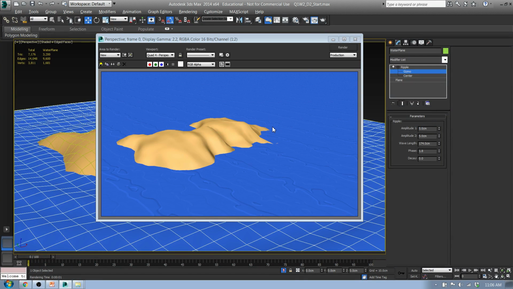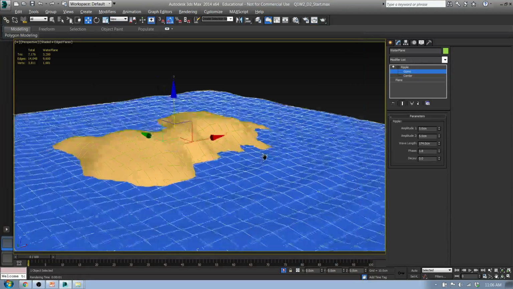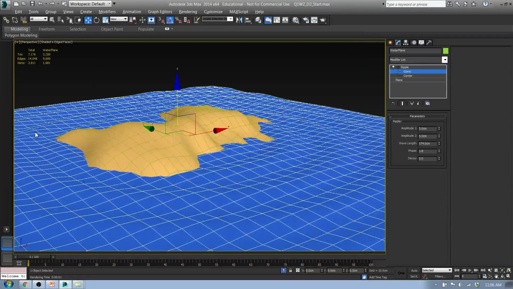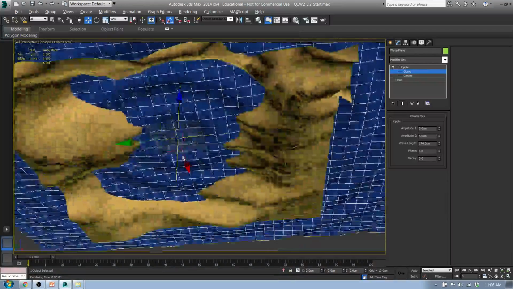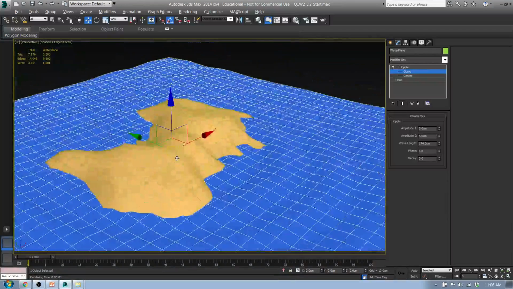Alright, cool. Great. So that's a good start. We've got some ripples, we've got an island. Now we've got to adjust where our chest is. So go ahead and right click. We're going to end isolate. That means under here somewhere is our chest, but I can't find it.